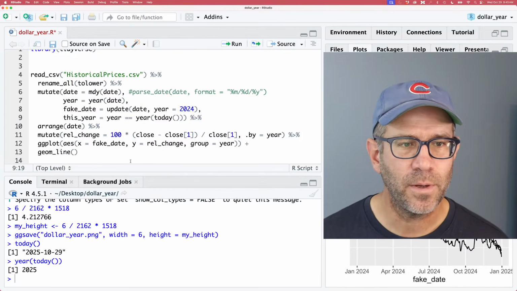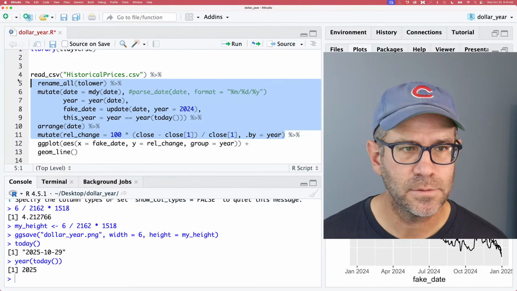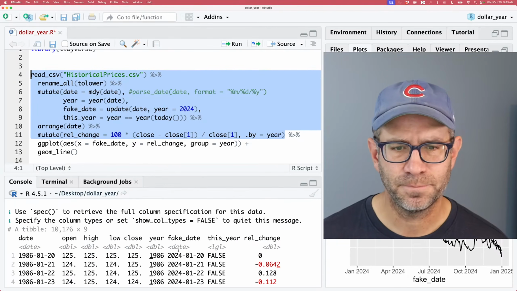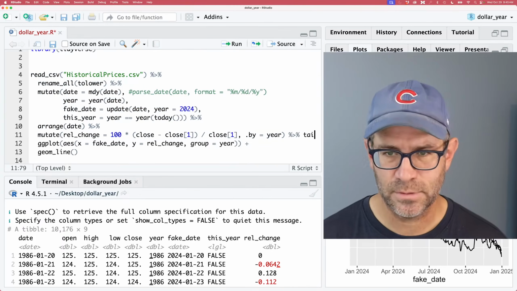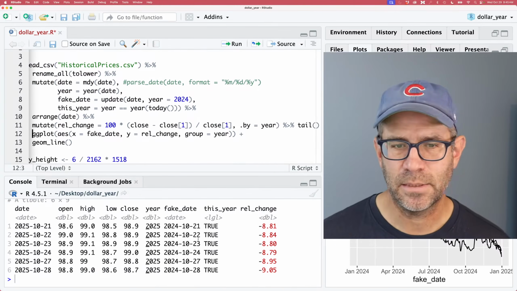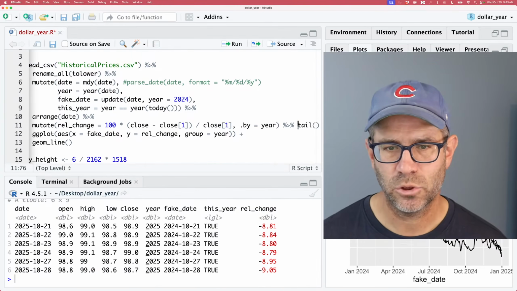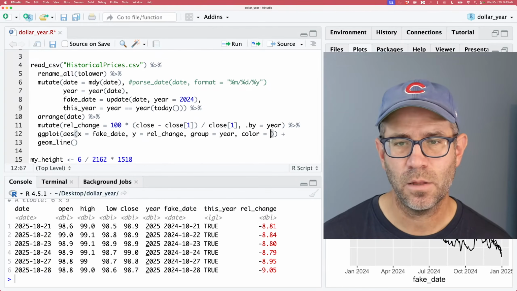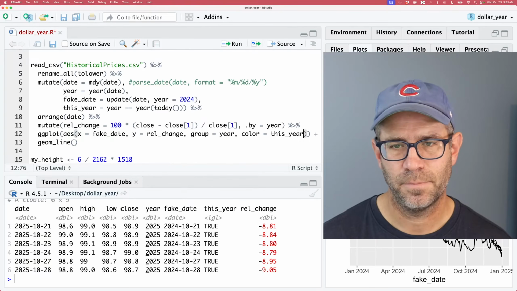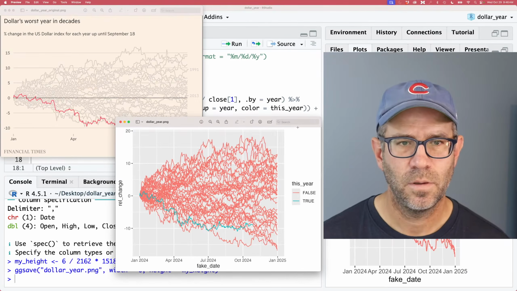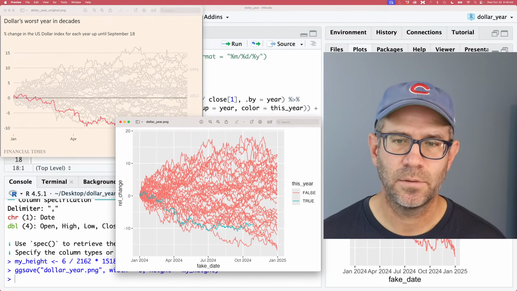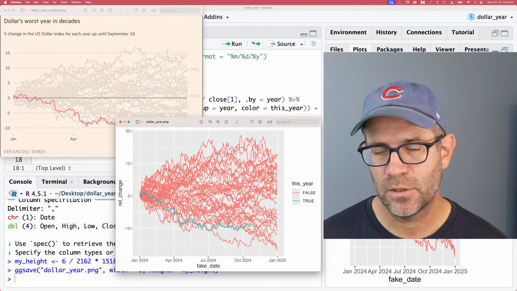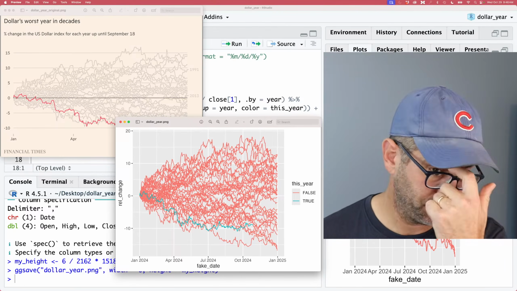And so then when we run this, let me skip out the ggplot stuff. We are going to have a column for this year. And if I pipe this to tail, then I see that 2025 is true, okay? So then what I can do is in here, I can do color equals this year. And so now we get those salmon colored lines for the previous years and the teal line for this year.